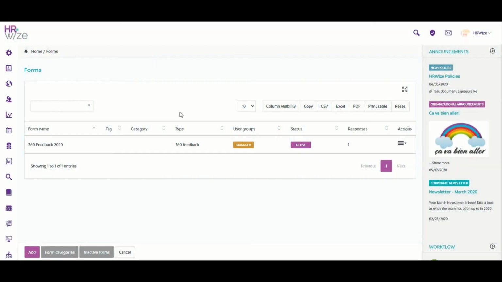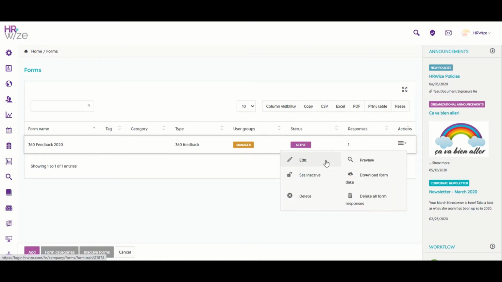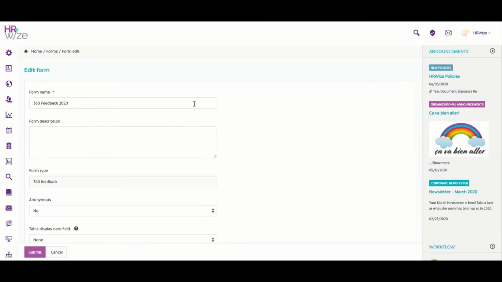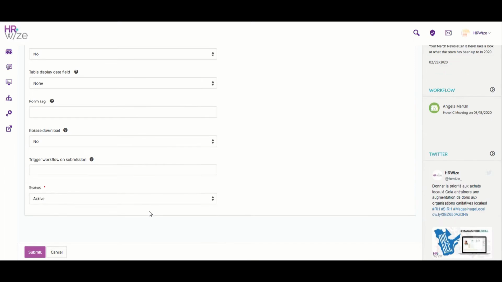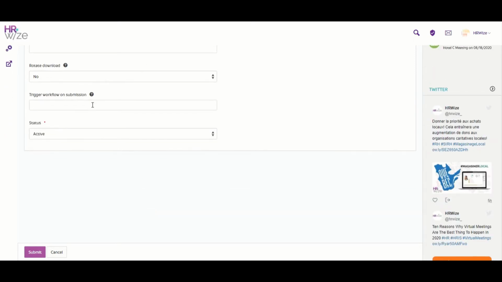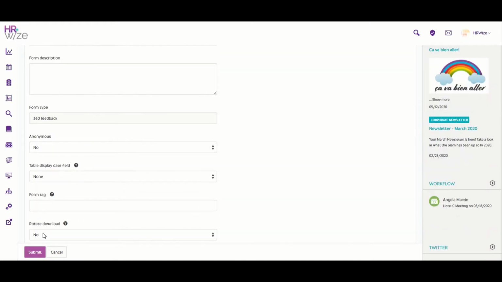In the Form Builder, here's one we've already created. First, we'll click on the Edit action. We've given the form a name, and the form type is 360 feedback. This time, we decided to not make this form anonymous. A form can be used on its own, or it can be triggered by a workflow, or trigger a workflow. And this form is active. So now we can submit to save the changes, or click on Cancel.